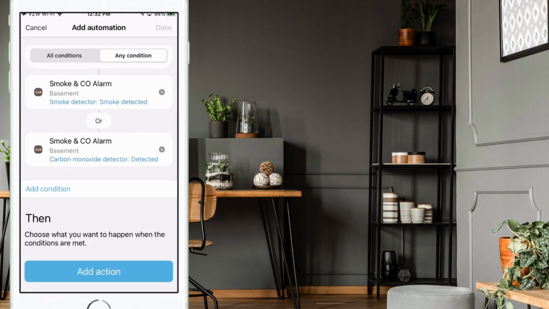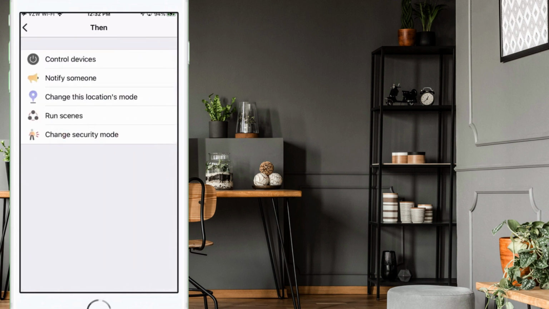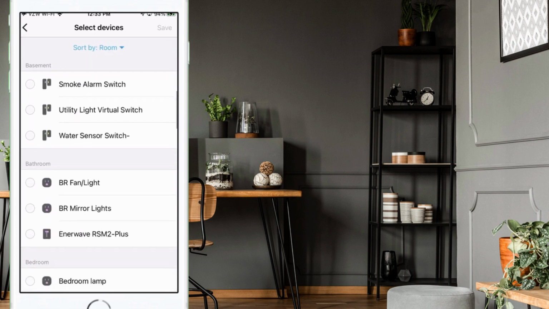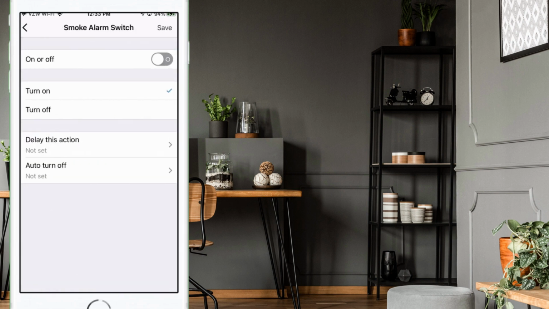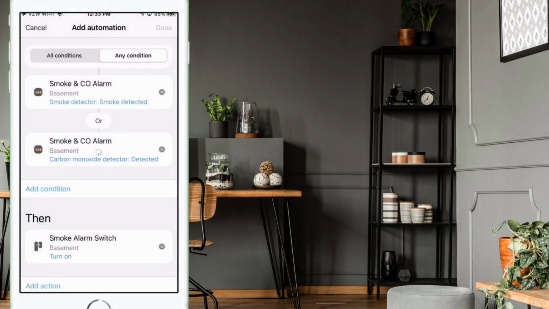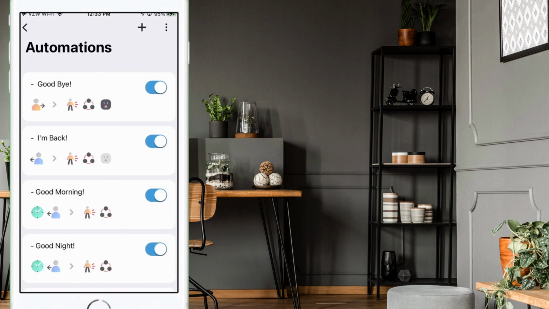And the action we want to add is to turn on that simulated Alexa switch. So we're going to add action. We're going to hit control devices at the top of the list. We're going to go to our smoke alarm switch and select that and hit save. And again, we want to turn it on. So we'll leave that setting turn on and hit save. And then hit done. Now it's just a matter of naming the automation. We'll leave this as the default and hit OK. And then done.